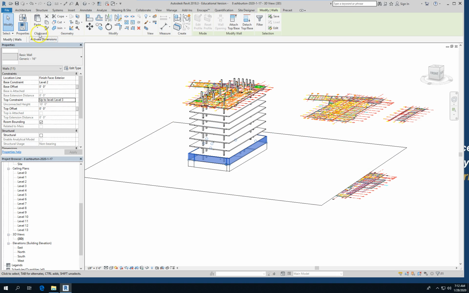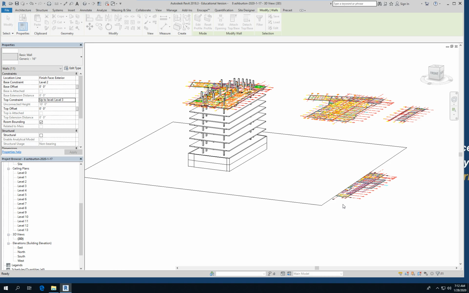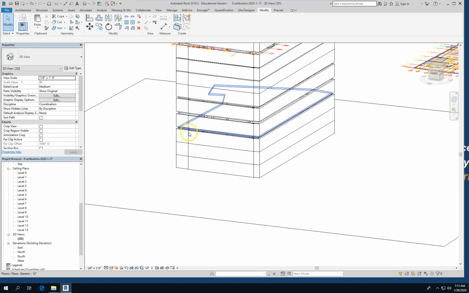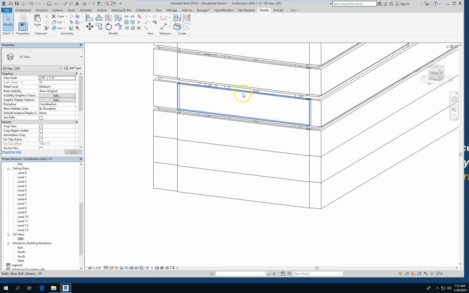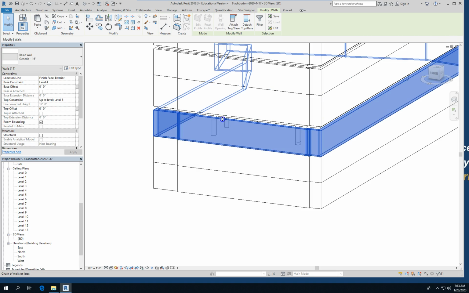Let's do the remaining levels 3 to 10. Paste, aligned, selected levels 3 to 10. Okay, we're back to where we were before. The problem: let's select all the walls on that level. Change the offset.